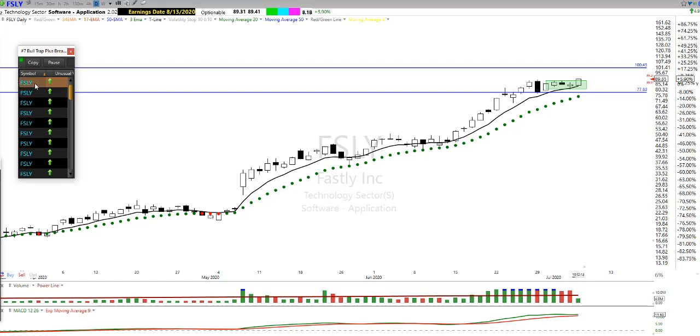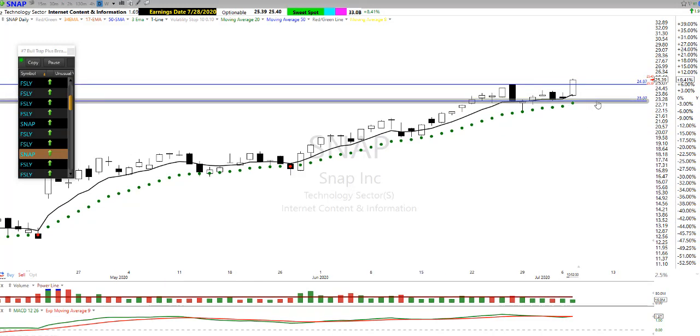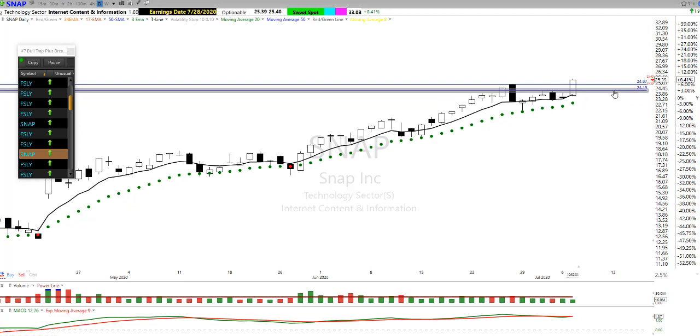And FSLY was on one of my Bull Trap scans, and now it's coming up on the Bull Trap Plus breakout. Snap also coming up. This is a Bull Trap Plus breakout, and it would have started alerting about this 2415 level, because that's where it would be breaking out right in there. So anyway, this is a new scan that was put up yesterday. Pretty excited about it. It's still working out pretty nice.